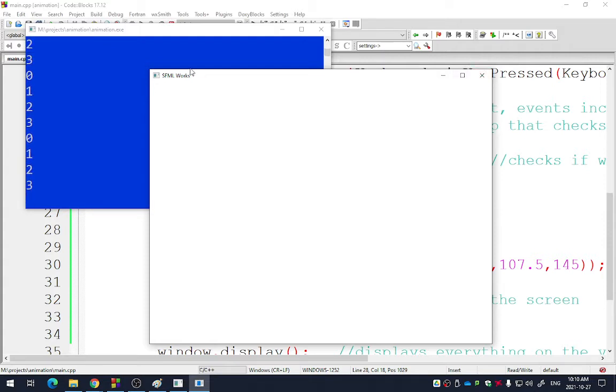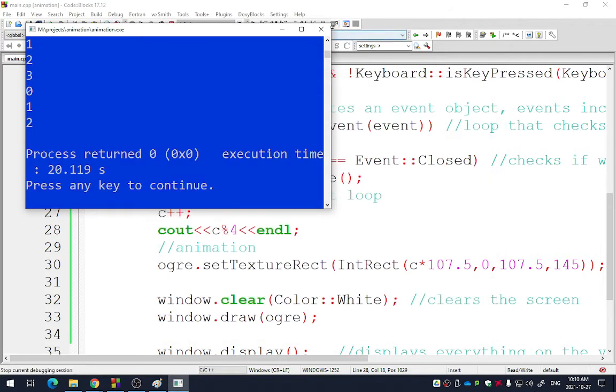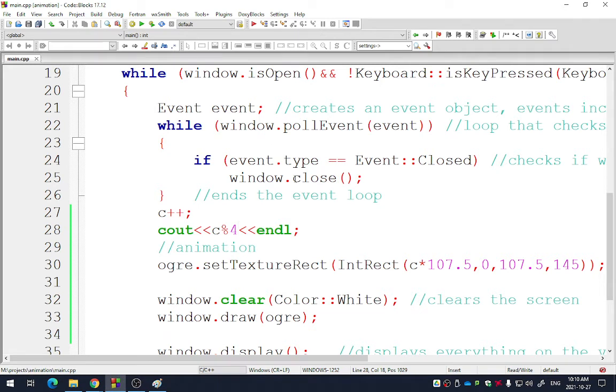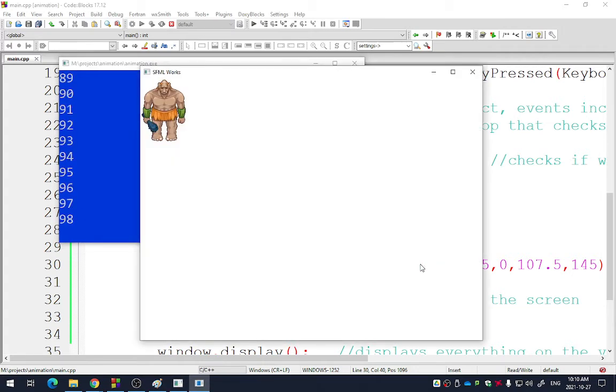So when I take the remainder by 4, I can only have a range of numbers between 0 and 3. Because if I divide something by 4, my remainder can only be 0, 1, 2, or 3. That's kind of the power of the remainder button here. So that's why I wanted to teach you the remainder, even though you don't learn it anymore. But if I put C%4 and then times it by 107.5, it should just quickly jump back and forth between those 4 pictures. Very, very quickly, mind you. This guy's going to be running on the spot very quickly. But he is animating.